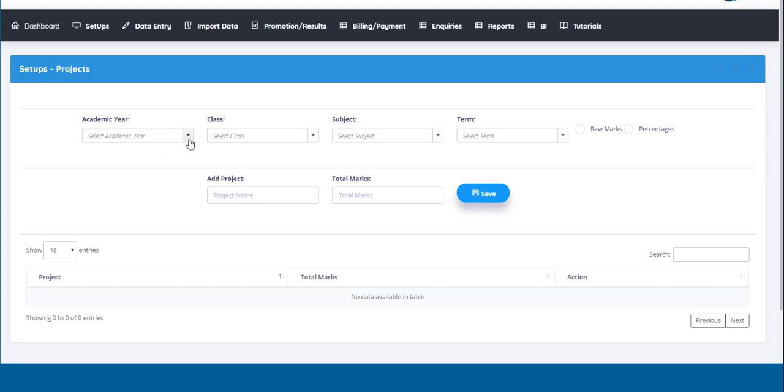Select the academic year the school is in. Select the class the project is being given to. The subject the project is on. The term in which the project was given. Indicate whether the project is being scored in percentages or raw marks. Indicate the project name and the total marks.